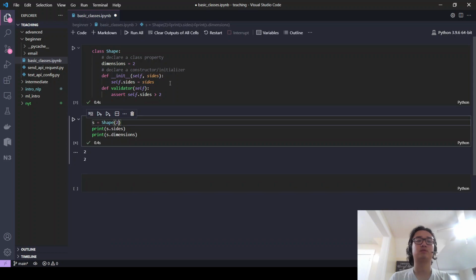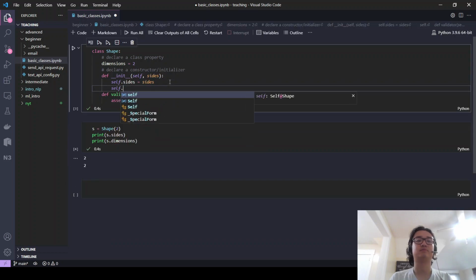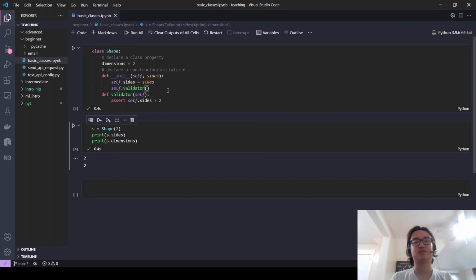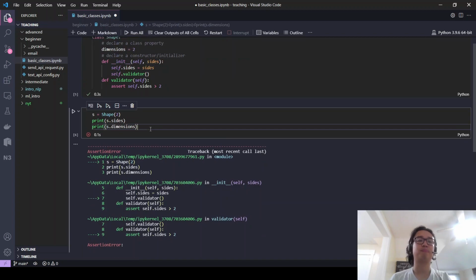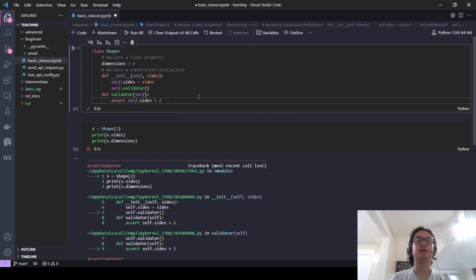Oh, that's not right. I forgot I have to call this validator. If you don't call it, shape doesn't use it. It's kind of useless. So, okay. There we get an assertion error, right?